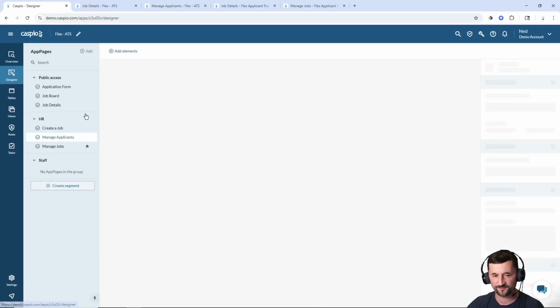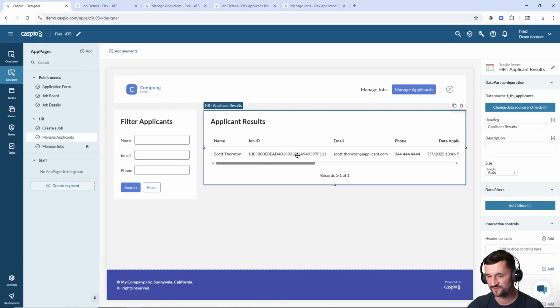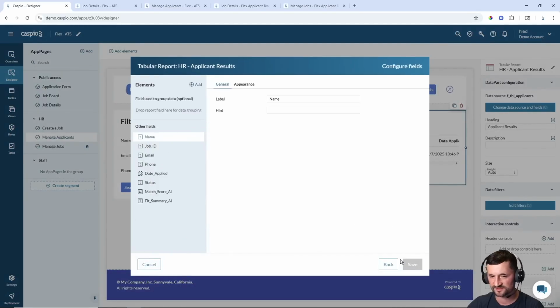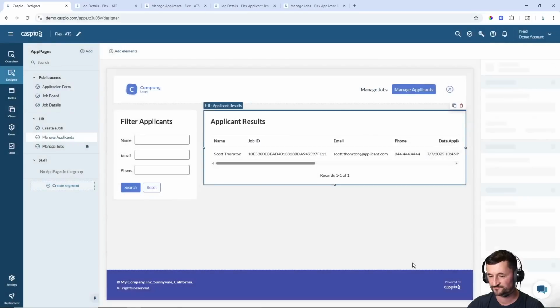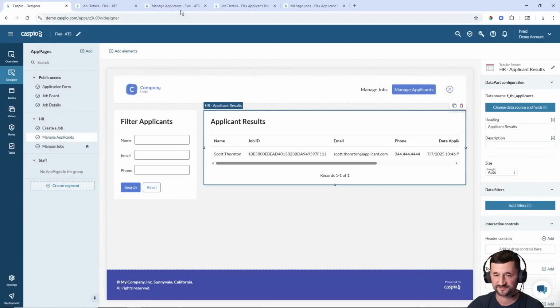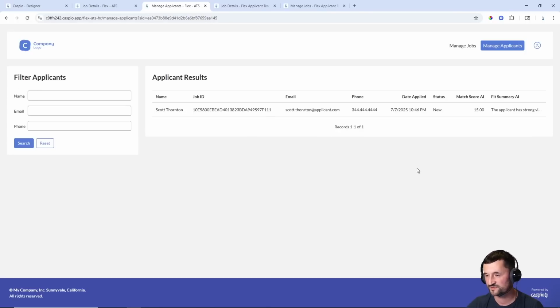Let's go to Designer. Let's click on Manage Applicants, and right over here, we are going to simply change the data source. And when you get to the fit summary, in the Appearance tab, you can say fixed width, maybe 200 pixels. Click Save. And hopefully that fixes the scrolling. All right, we no longer have to scroll, but when you hover over, now you can read that fit summary very quickly.